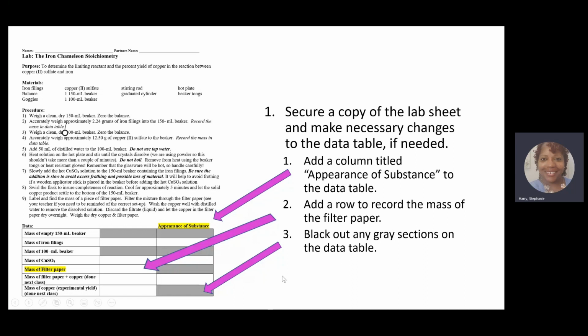You're also going to make the necessary changes if it has not already been done on the lab sheet you've been given. You're going to want to make sure, number one, that you have an additional column called the appearance of the substance. Number two, you're going to add a row to record the mass of your filter paper. And then number three, you're going to black out any gray sections on the data table. So any section that has been grayed out on my data table, you're going to black it out. Please pay attention and make sure you are blacking out the correct sections on your data table.